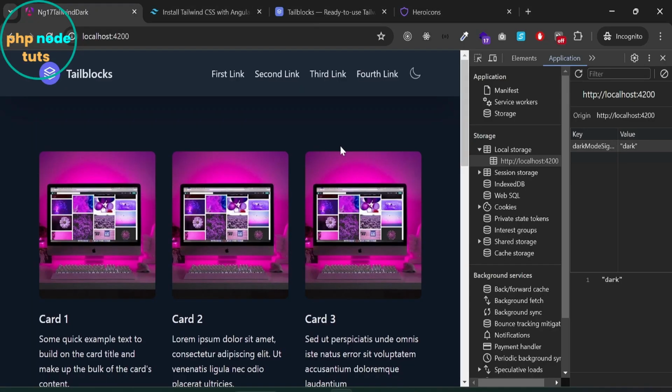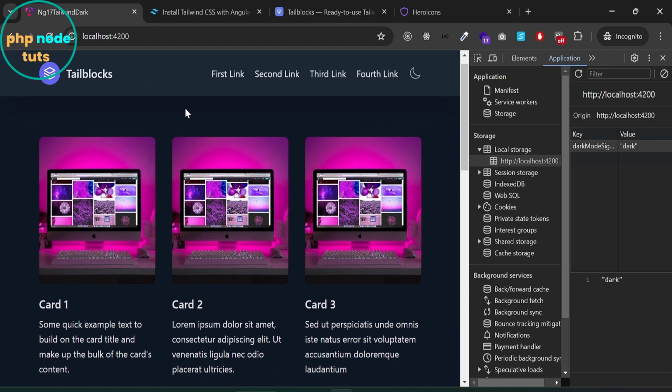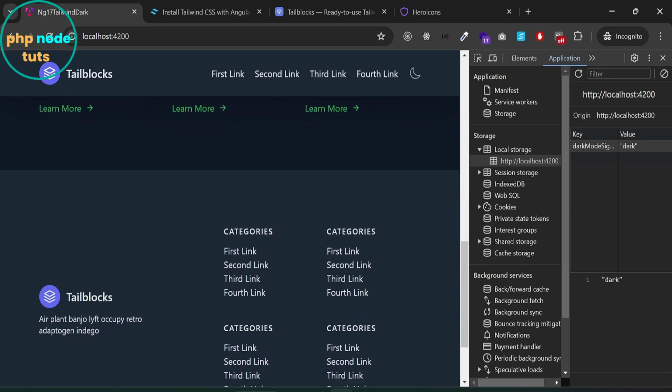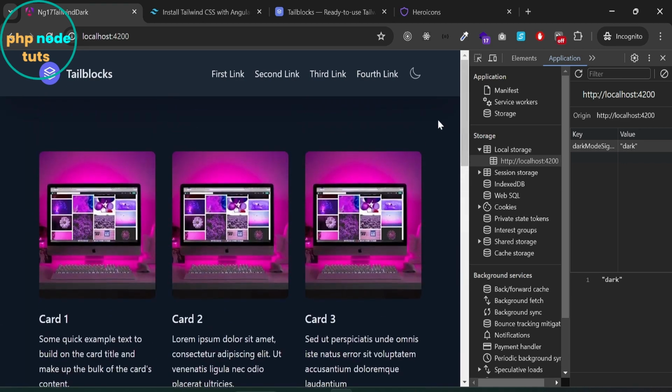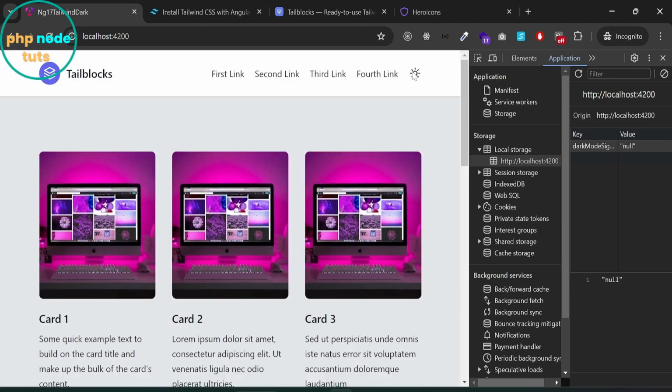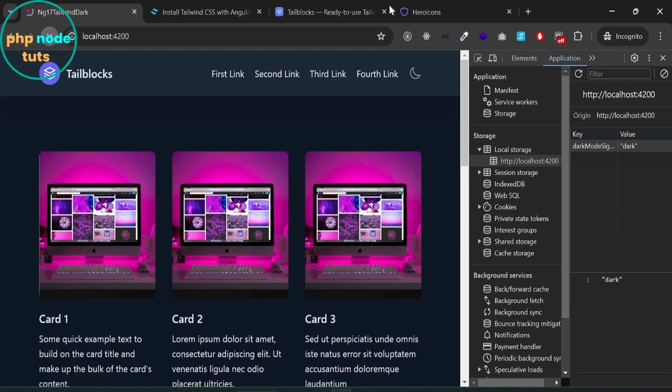Go to your browser. Scroll down and you will see that the navbar stays fixed at its position. Also, the copyright year is now 2024. Click on the icon and you will see that it toggles the dark mode to light mode. Reload the page and you will see that now the application retains its dark mode setting using local storage.